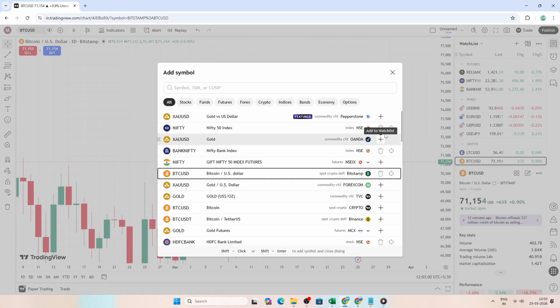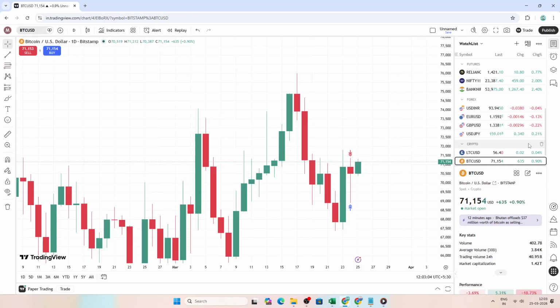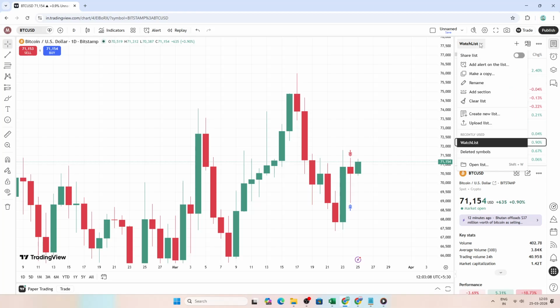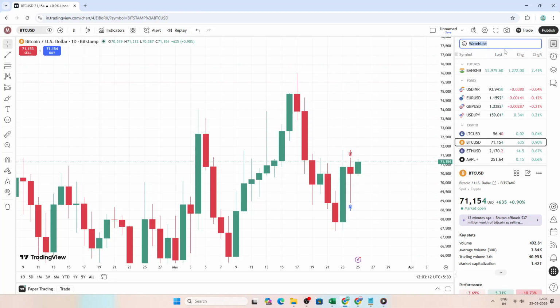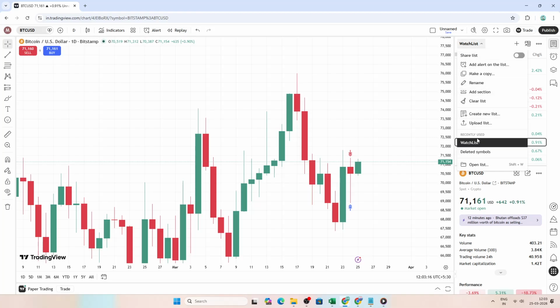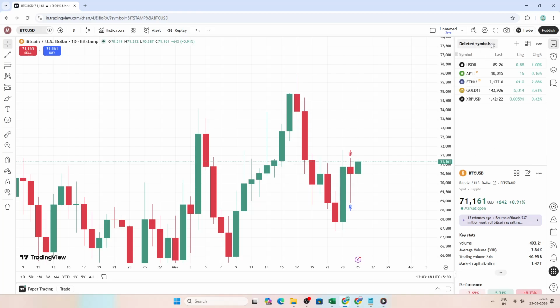To create more lists, repeat the same process from the drop-down next to the list name. Choose plus Create New List. Name it and save. You can make as many lists as your plan allows. Switching between them is simple, just use that same drop-down to jump from one list to another.